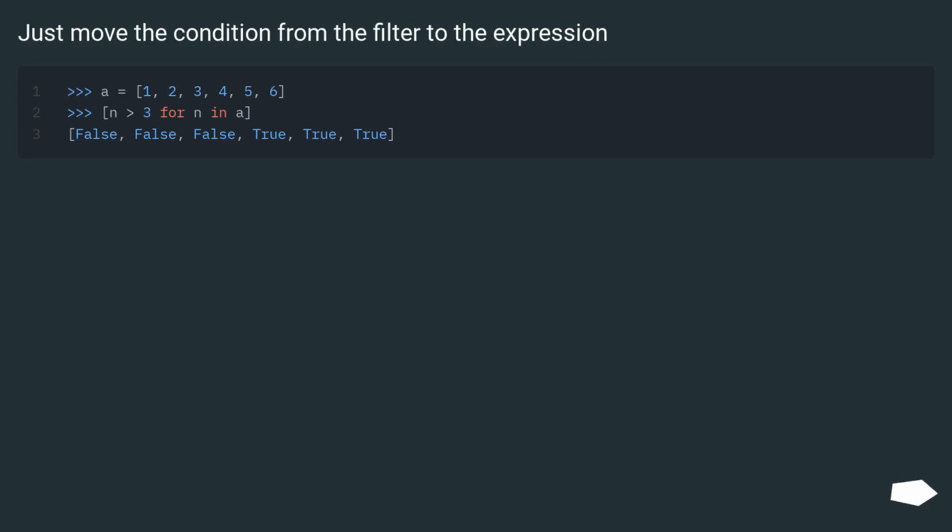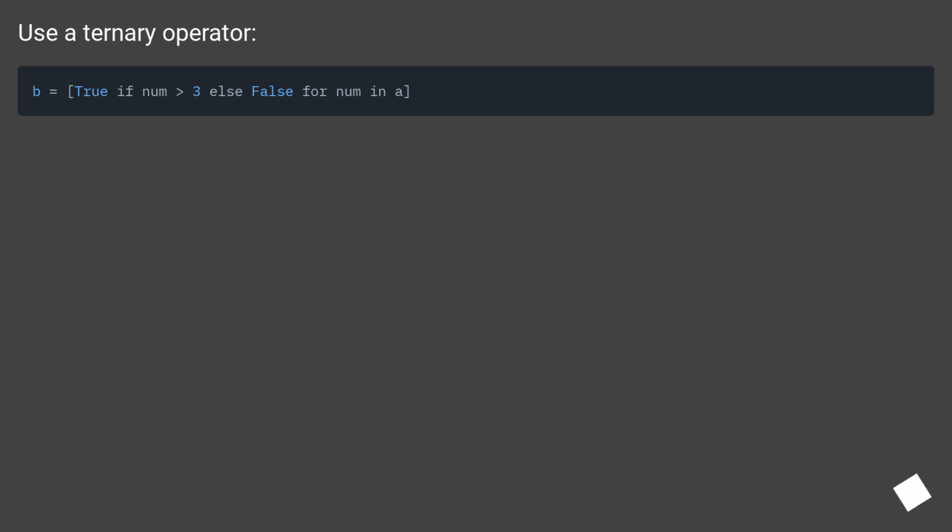Just move the condition from the filter to the expression. Use a ternary operator.